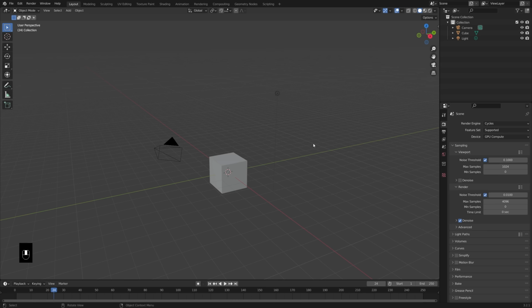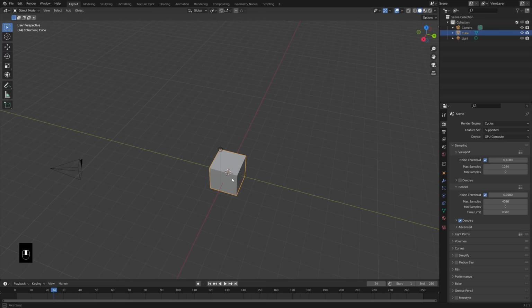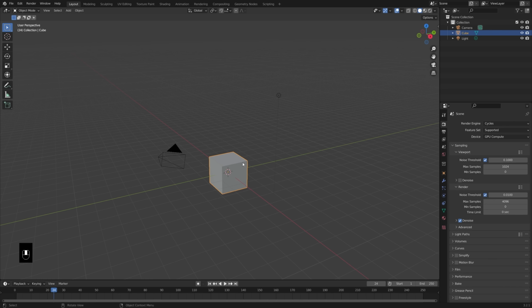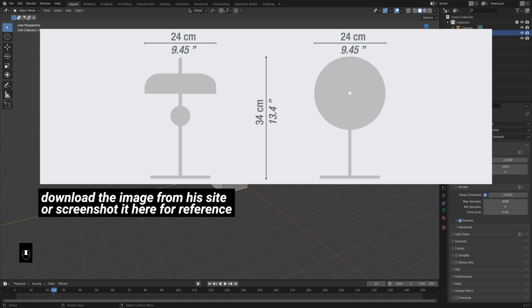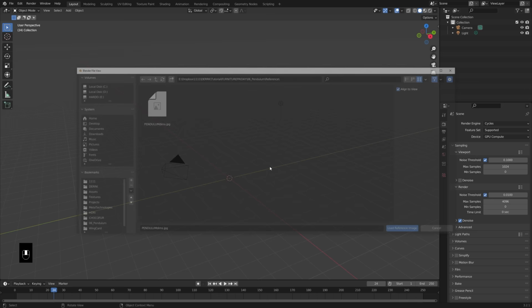All right, so I'm in a pretty basic default Blender scene here. If you saw my last video, you'll get the joke there, but what I want to do is go ahead and bring in our reference image. That's going to give us just a little bit of an idea of the shape and the dimensions of our lamp. So I'm going to delete this default cube and then press Shift A, add an image, and that'll be a reference image. Then you just need to navigate to wherever you've got that saved.